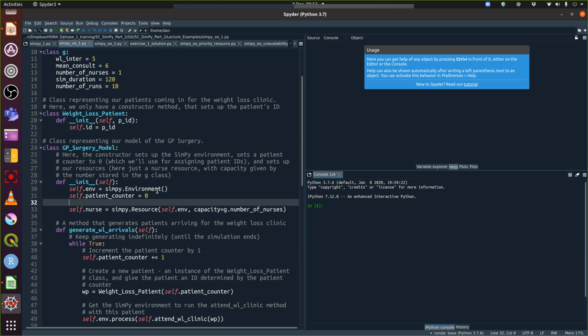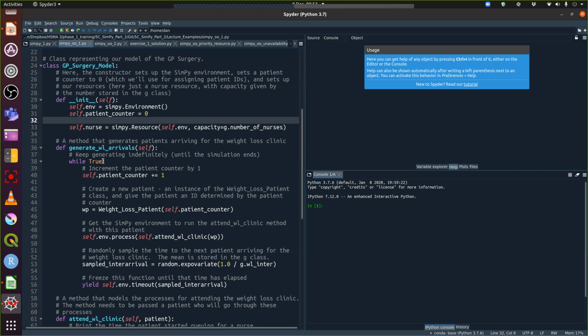So that's the constructor. The next thing we need is the arrivals generator, how we're going to create new patients coming into the model. And this is pretty much exactly as you've seen it before. So we define it as a generator function. It's still a generator function. That's how SimPy works. I've called it generate WLL arrivals. Because it's a method of a class, I need to pass in self because it needs to know that it's referring to itself. It's the instance that you've created of that class.